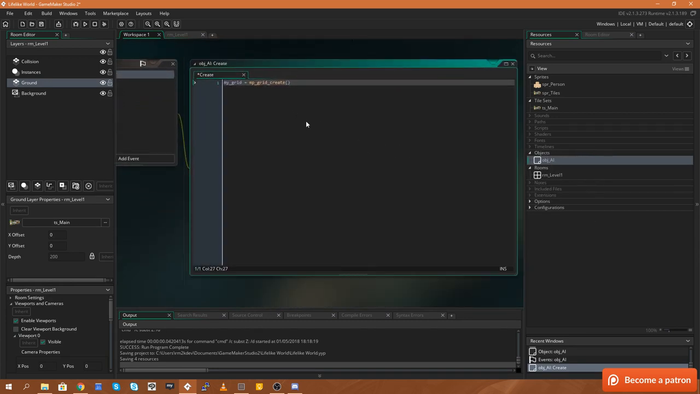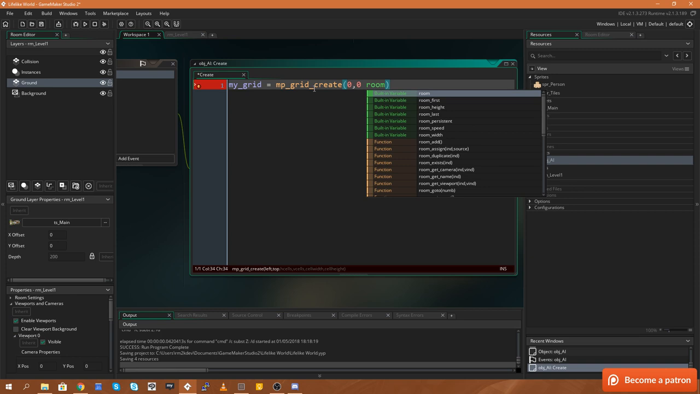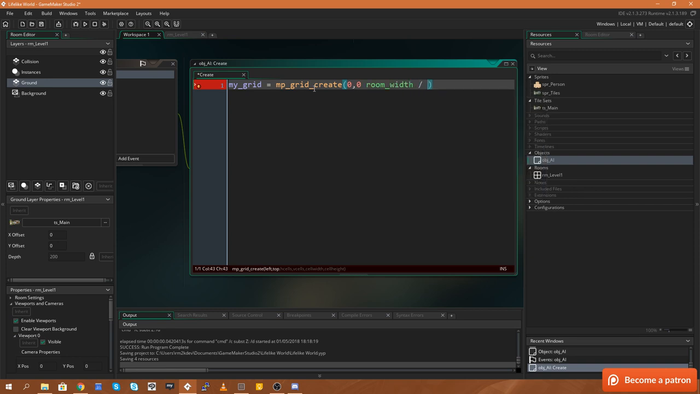Create, there we go. Let me increase the font size for you guys so that you can see it as well. There we go. So our parameters are going to be left and top, so 0, 0. Horizontal cells, just room width divided by 16. Vertical cells, room height divided by 16. Oh, hang on, what have I messed up here? Comma. Right. Cell width, they are 16 by 16. There we go. So that's done.